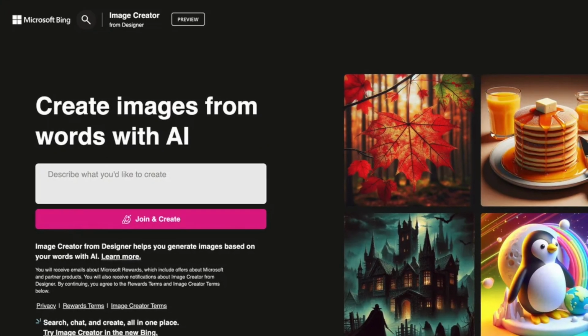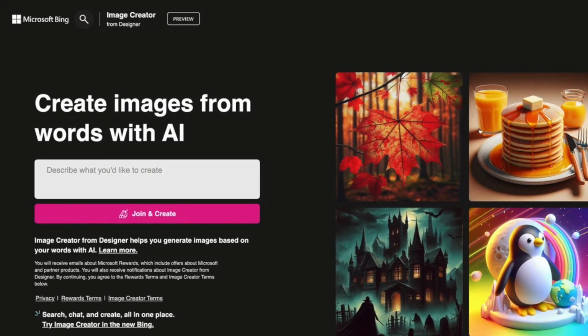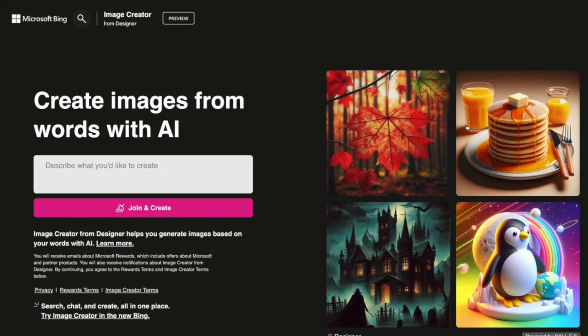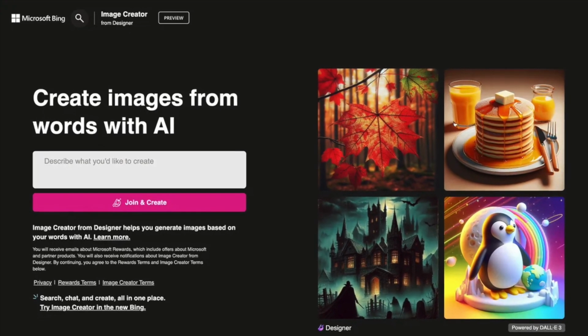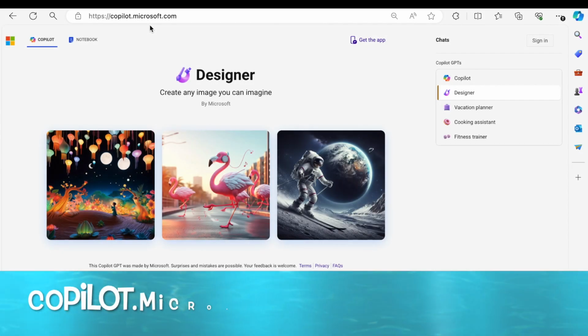Microsoft Bing Image Creator has gotten an upgrade. Let's quickly have a look at the new changes. It is not a lot. Don't be scared, just join me. The link I'm going to share is in the description below.